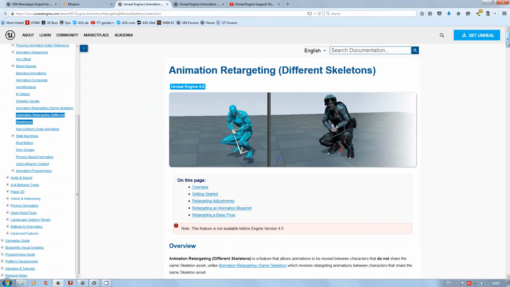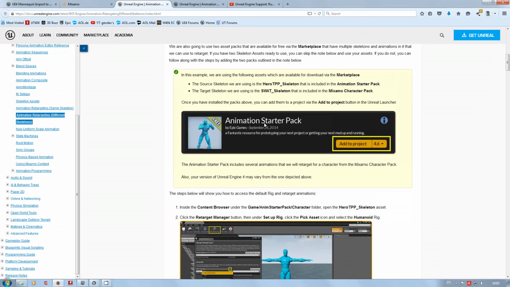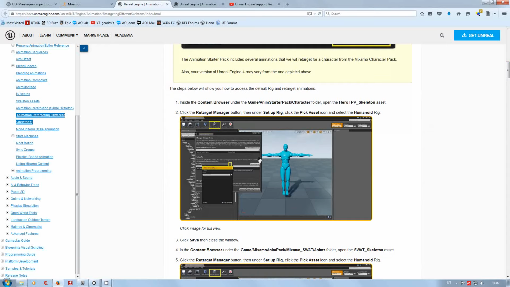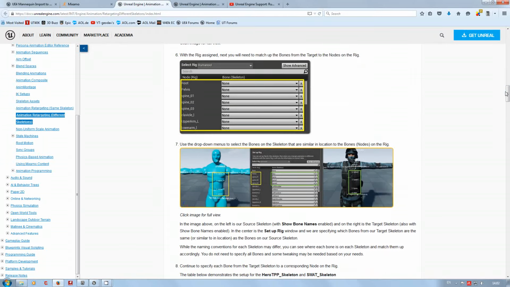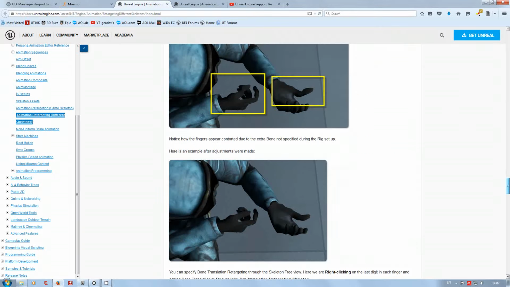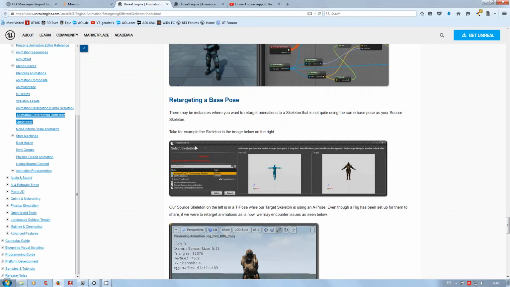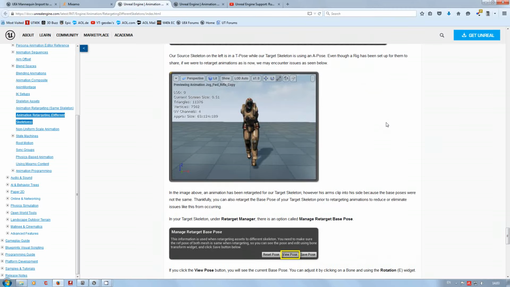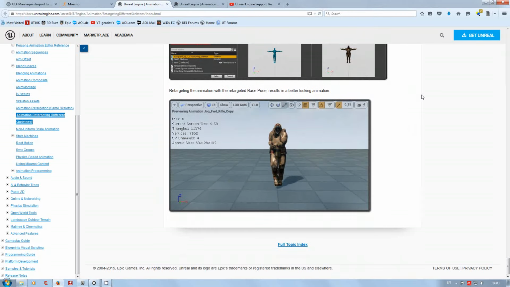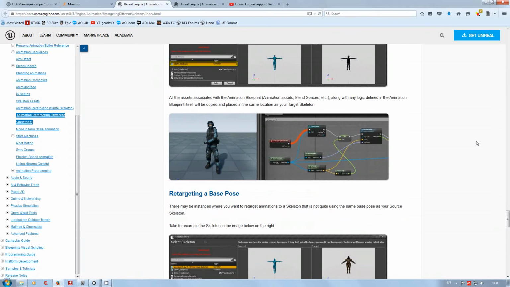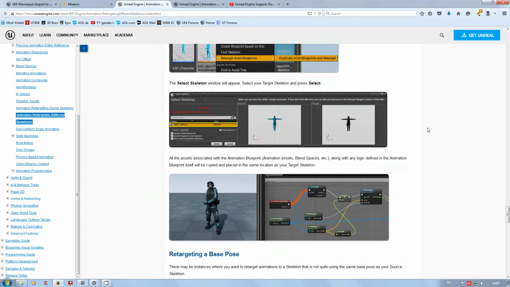So you've got animation retargeting different skeletons. This helps. If I scroll down, it tells you about the animation startup, and I'll show you where to get that in a minute. They've got the old T-pose, and there's a T-pose, so that's fantastic. But if you keep scrolling down, you'll see retargeting a base pose. Now, in our case, using the Mixamo Unreal Engine 4 skeletons, it's the other way around. The Unreal 4 mannequin is in an A-pose and the Mixamo mannequin characters are in a T-pose. So going through this will help you. This is what I'm basically going to cover in the video, but this is a warning of what you're going to be looking at.